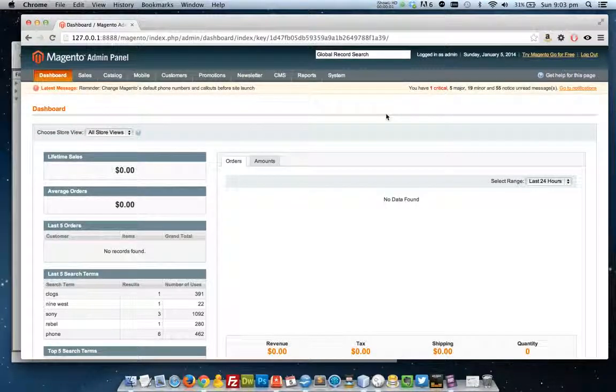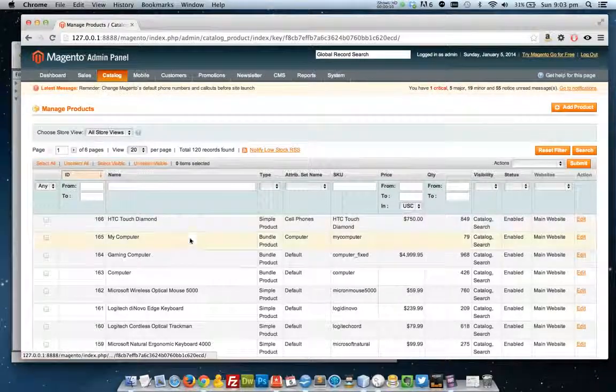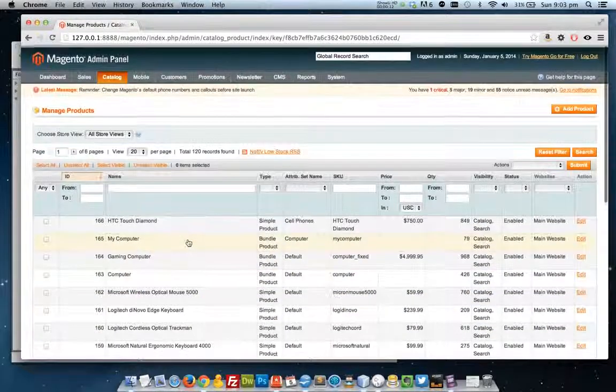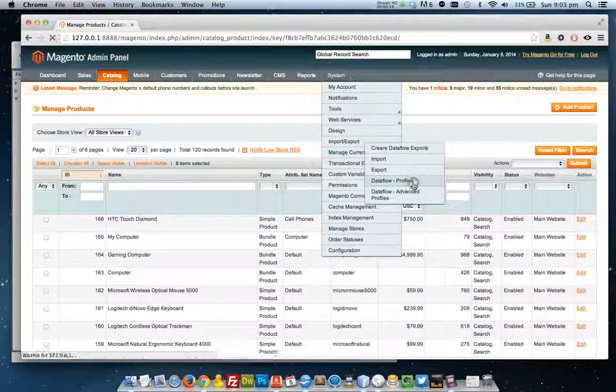In this video I'm going to go through how to export your products using Dataflow. On my current installation here I've got the Magento sample data and there's 120 products in there. I'm going to start by going to System, Import Export, Dataflow Profiles.